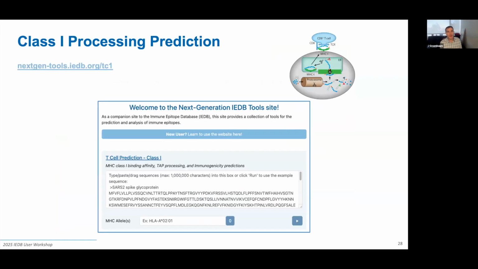So moving on from class 1, now we look at the processing tools, which is this part of the pathway. Moving from the full-length peptides through the proteasome into the ER. And we get at the tool through the same link.